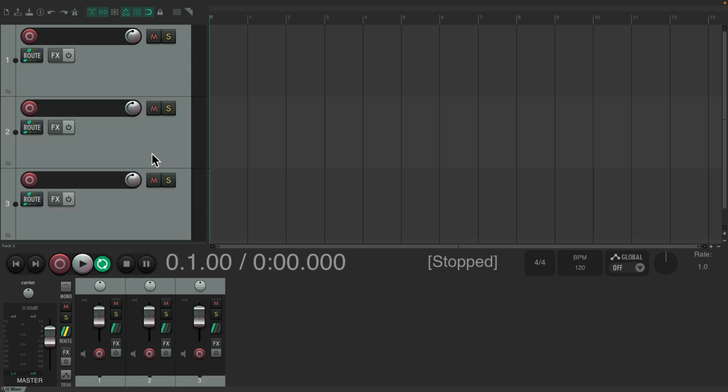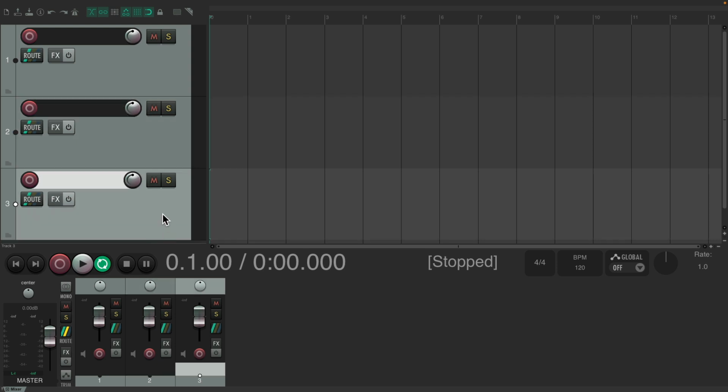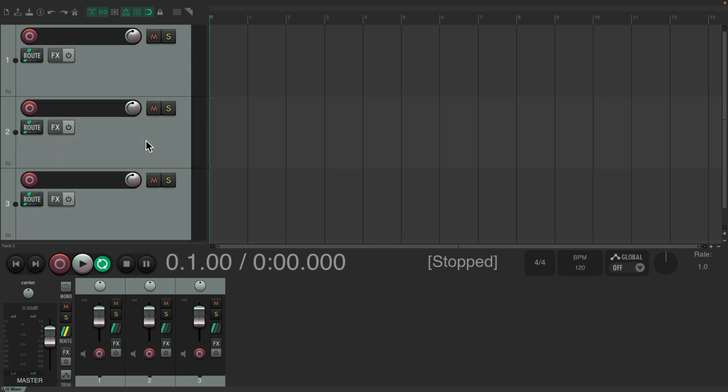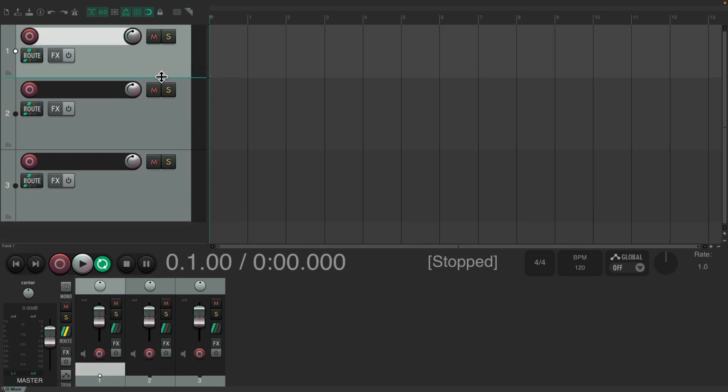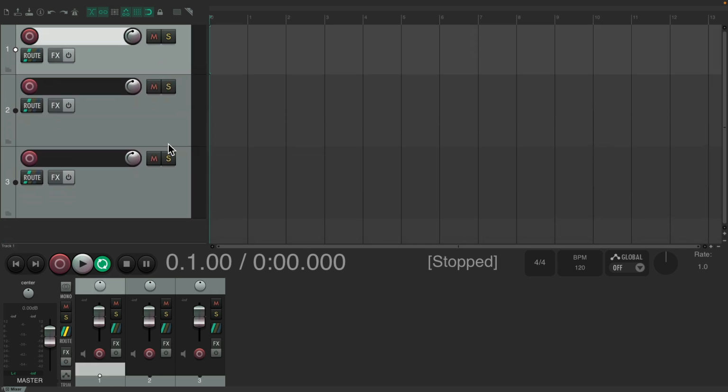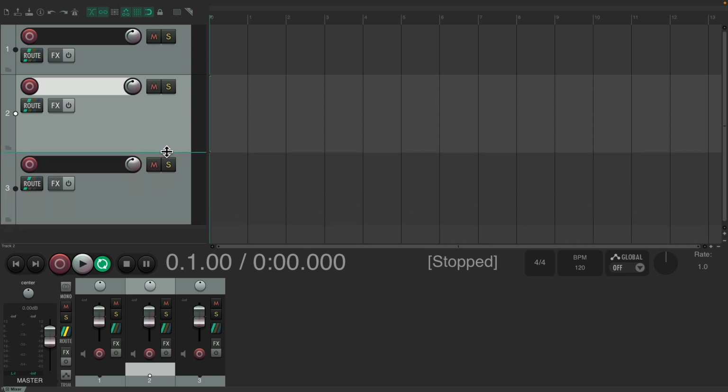We could reorder our tracks just by dragging them. Grab this one, drag it up here, grab this one, drag it down here, or down here, to reorder our tracks. We can resize them just by grabbing over here, make this one smaller or bigger, make this one bigger or smaller, or so on.